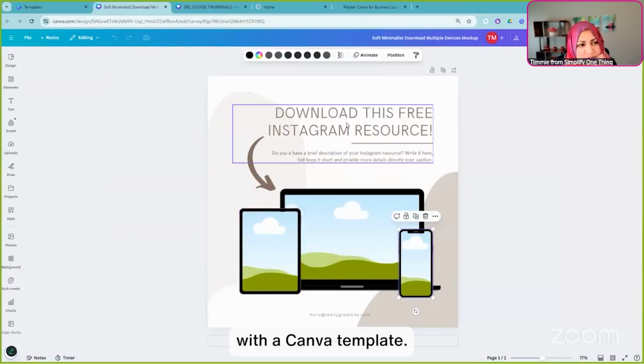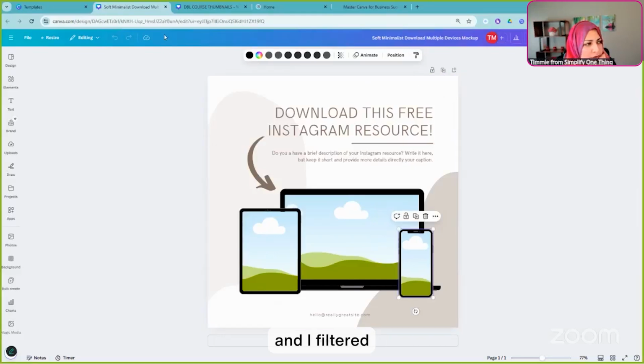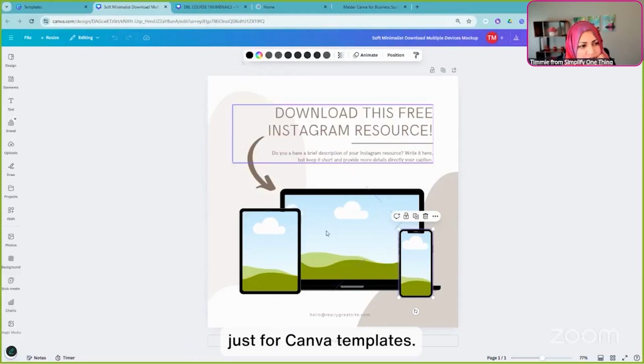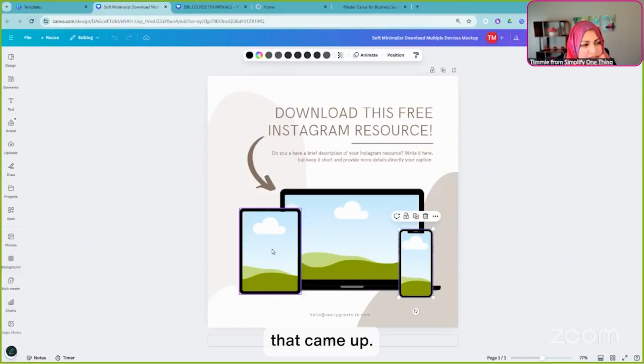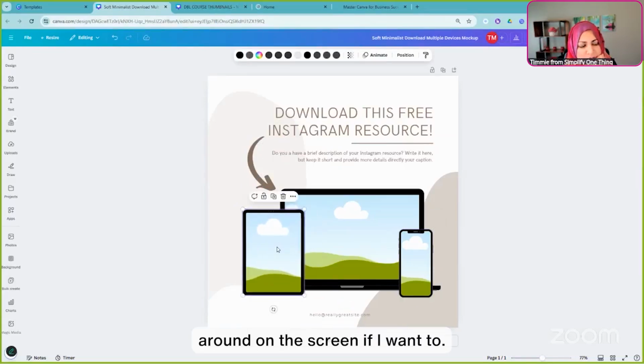Okay, so I started with a Canva template. I just searched for the word mockup and I filtered just for Canva templates. This is one of the ones that came up. Okay, so each of these is a little object that I can even move around on the screen if I want to.